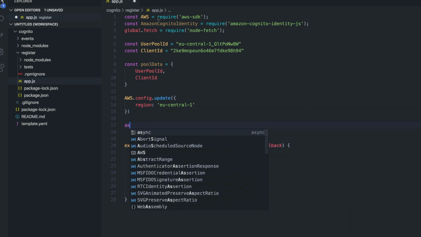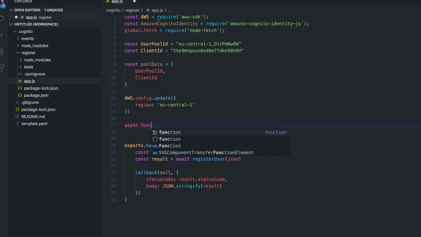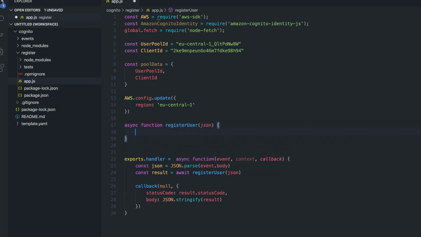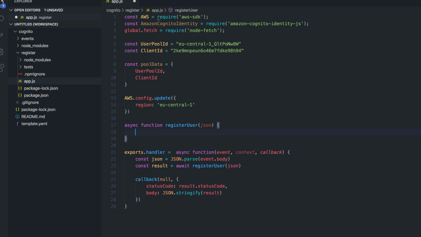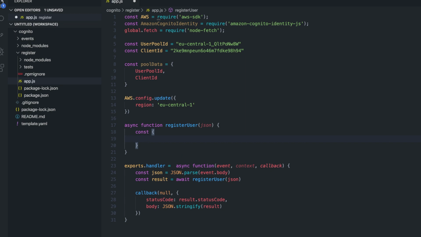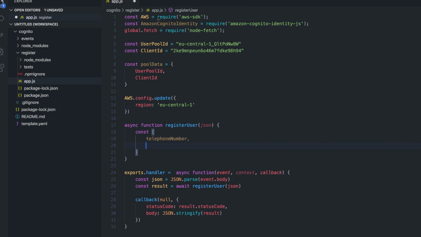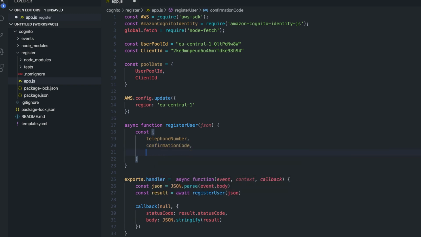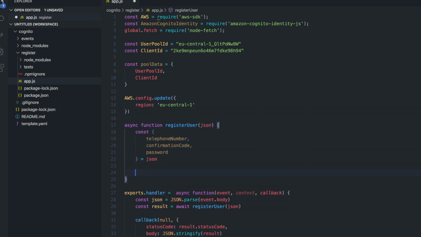Let's create a register user function. We need to import a few attributes from the event body. In our example, we just want to register a user with only the telephone number, so we'll need to send it over with the confirmation code and the password.